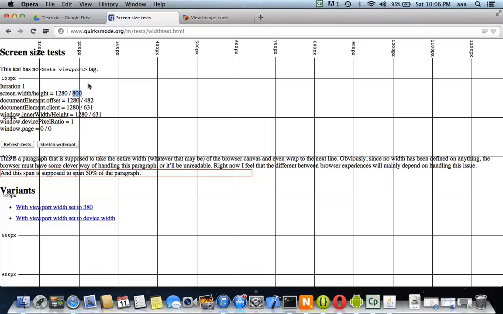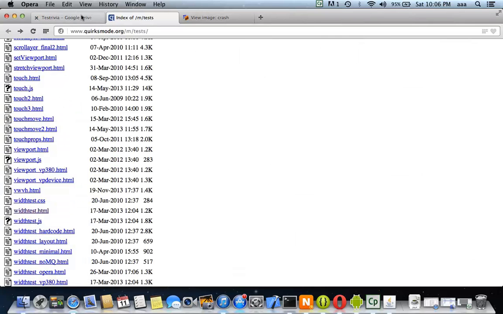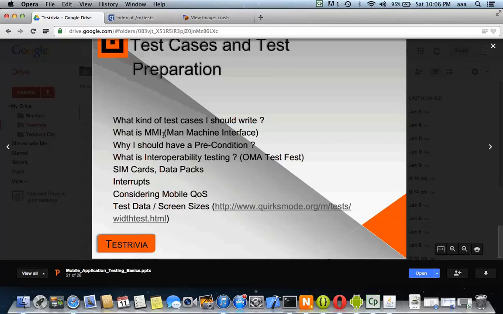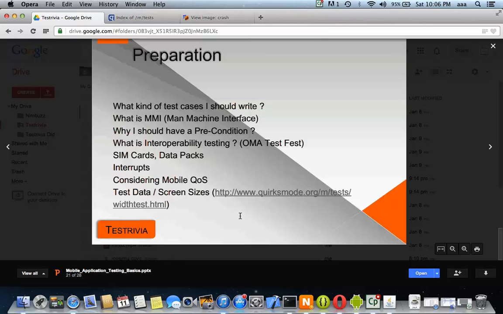But if you navigate to this page, the width test, from your mobile phone, Android or iPhone, whatever, it will give you the exact width of that particular phone. So that is how it goes. This is a very useful link that you should really use. There are different tests available in that. You can pause the video, navigate, play around with that a little bit, and then come back. And that is all.